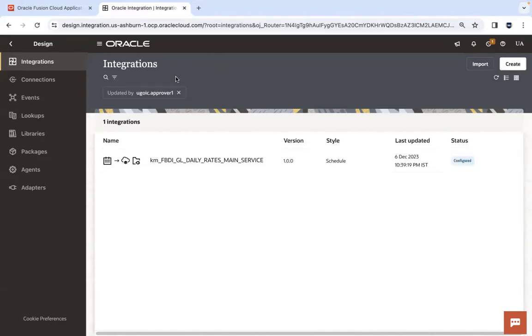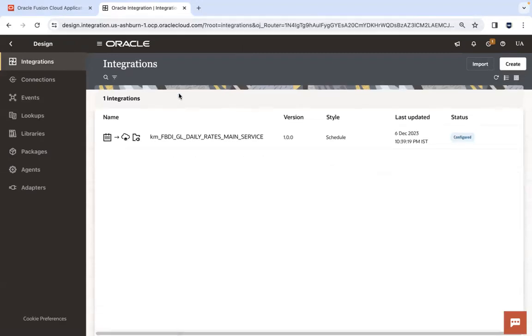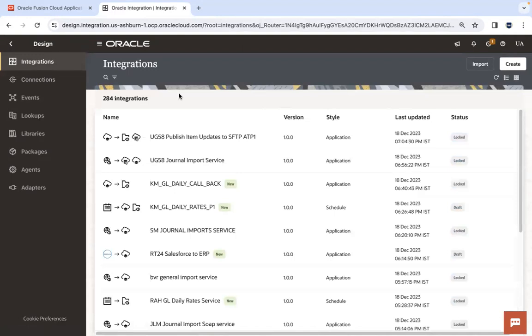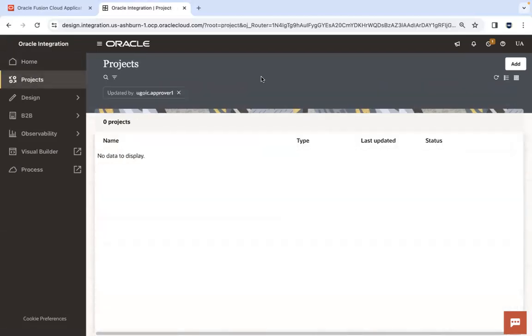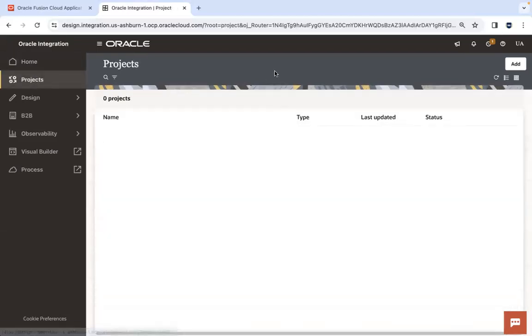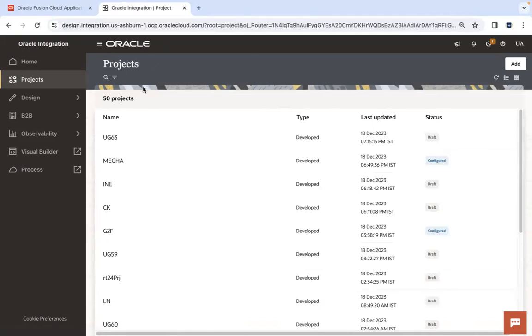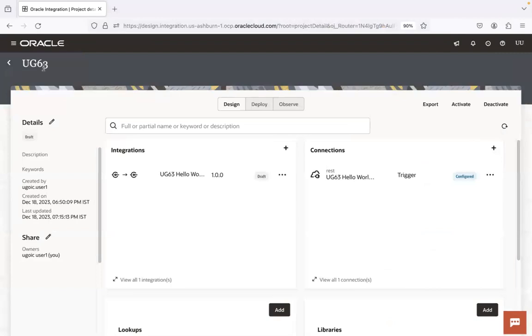But if projects were not used in a specific implementation, and the user takes off the filter, this guy is able to see all the 284 integrations that everybody else is building. We don't have any access control here. But what if we go to projects? I take off this filter. I am now able to see 50 projects, and I see UG63 is one among them.